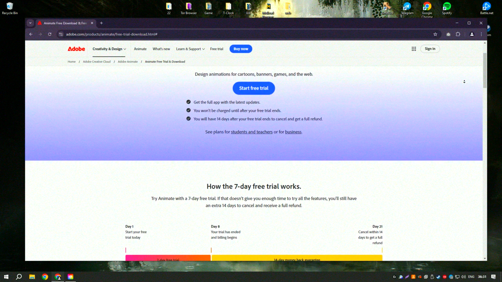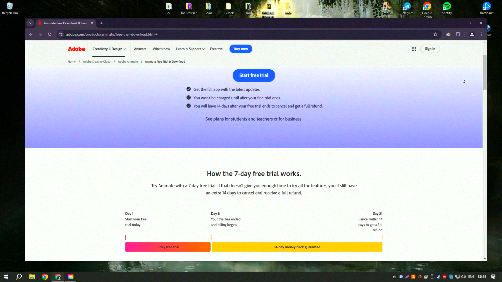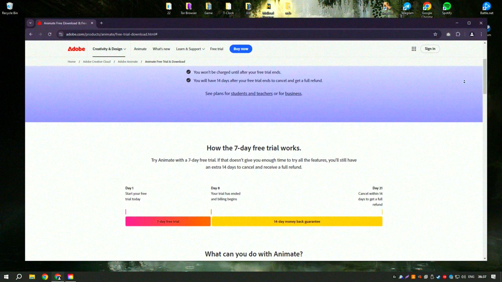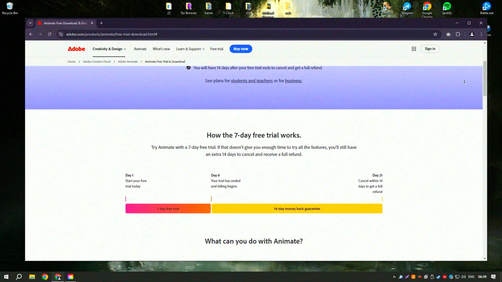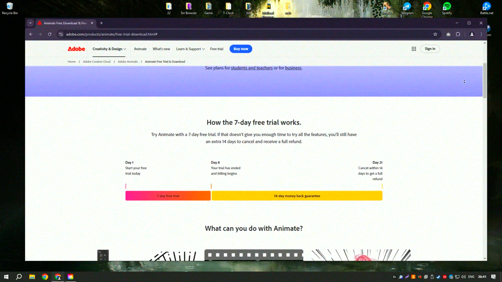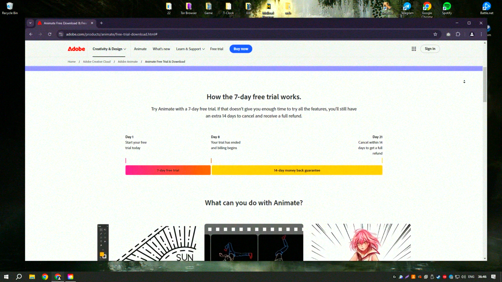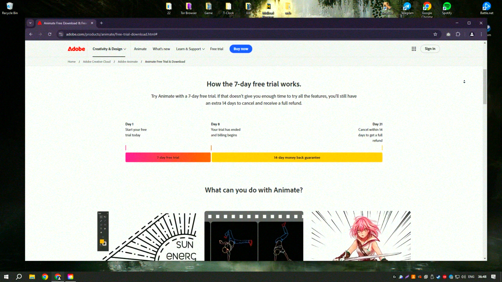Adobe Animate is a powerful tool for creating animations, whether for web, games, or interactive media. It's great for both beginners and professionals due to its user-friendly interface and robust set of features. One of the standout features of Adobe Animate is its ability to create vector-based animations.